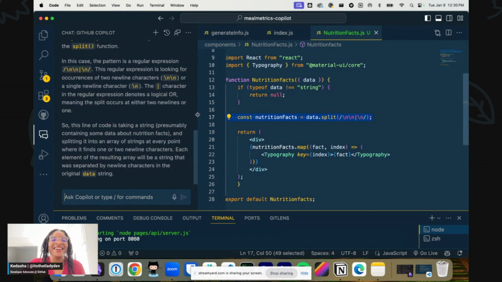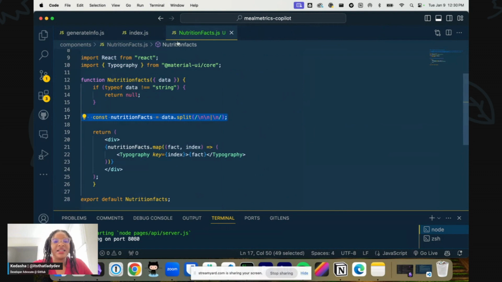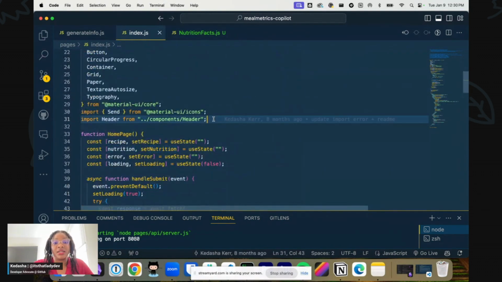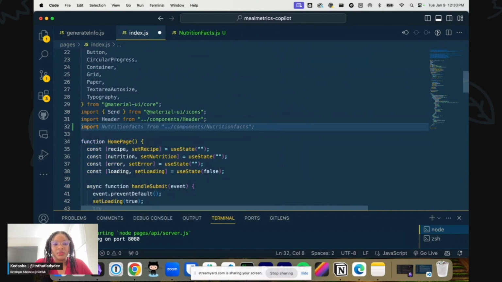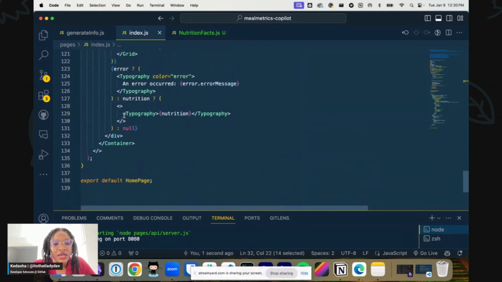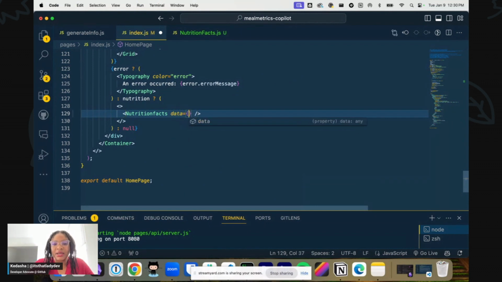Let's import this component into the index.js file and see if it did what we actually wanted it to do. It knew I needed to import that. I'm going to grab this name, go down here, and I'm going to pop it here. And then data is going to be equal to that nutrition. I probably should have called this nutrition data or something instead of just nutrition, but we move on, okay?